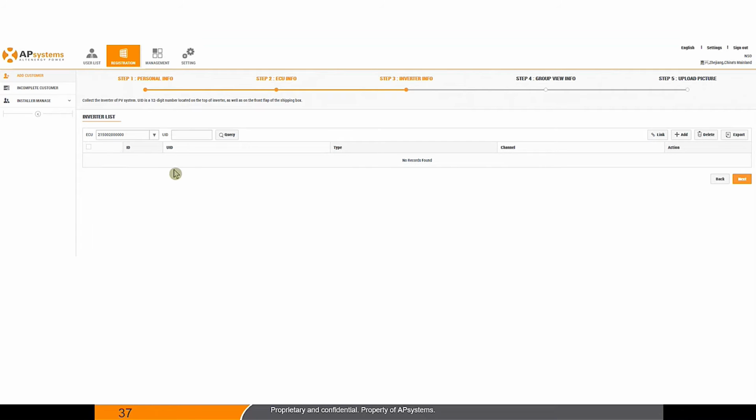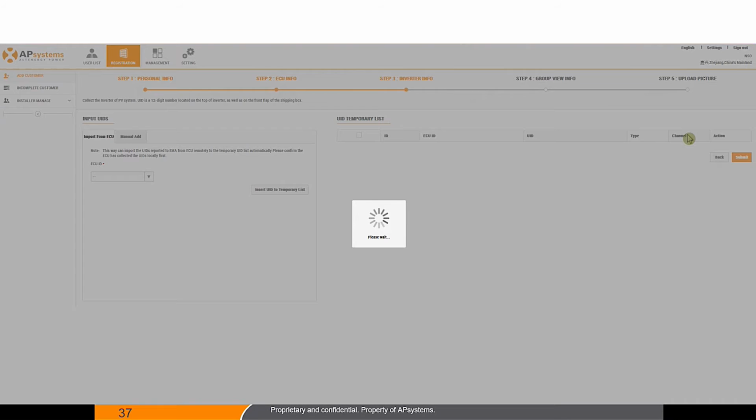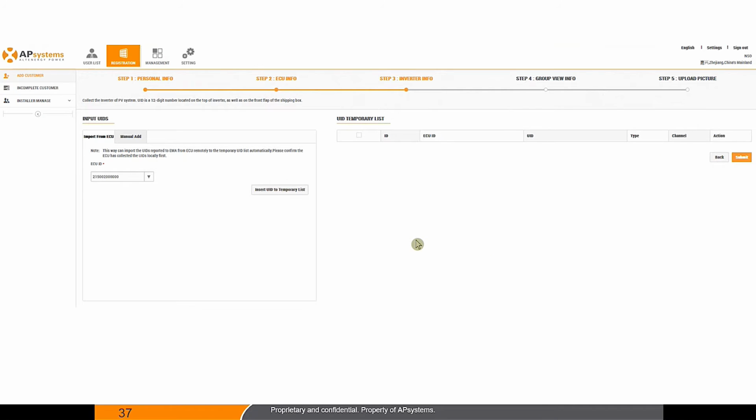So this is where you add the inverters into this account. You go to add. Back when we went through the previous slides, we talked about commissioning the system. If you're the back house support, you want to make sure your installer has done everything correctly. Because if they did scan all the inverter IDs on the ECU locally, all you need to do is click insert UID to temporary list.